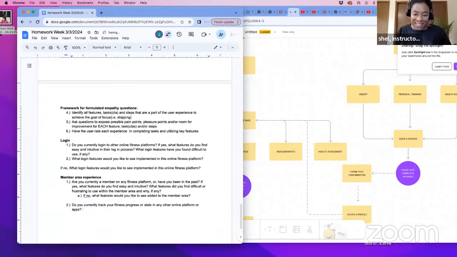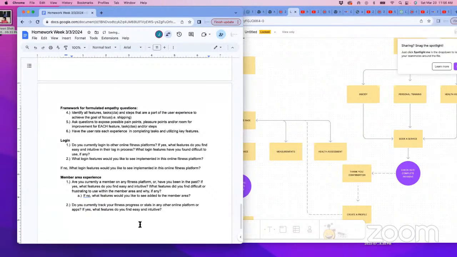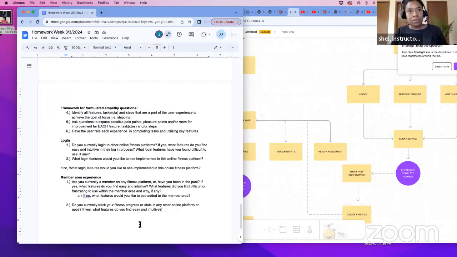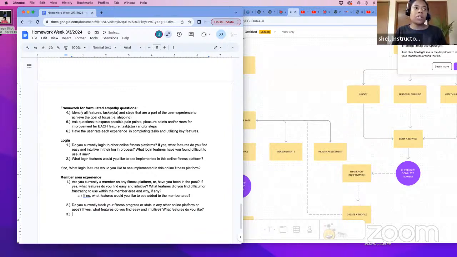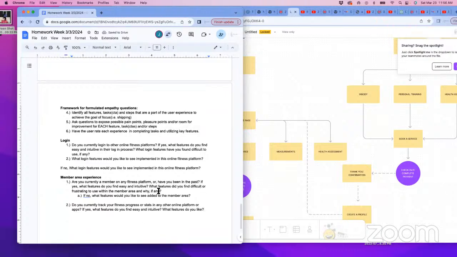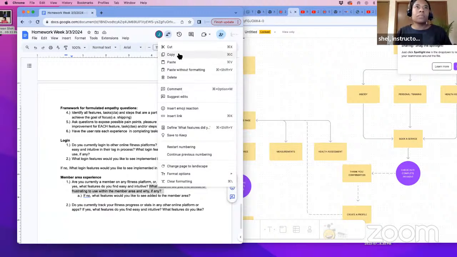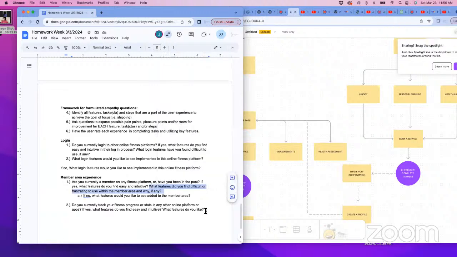Just let it be what it is. Can you add what features do you like as well? Because what if it's something that they like, and not just find easy? Yep, I like that question. And then what was our other follow-up question? Same format: what features do you find difficult or frustrating in the member area and why?